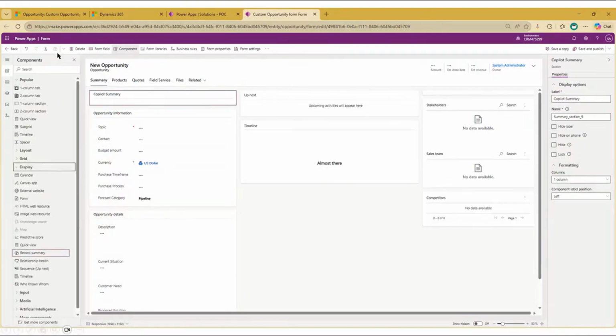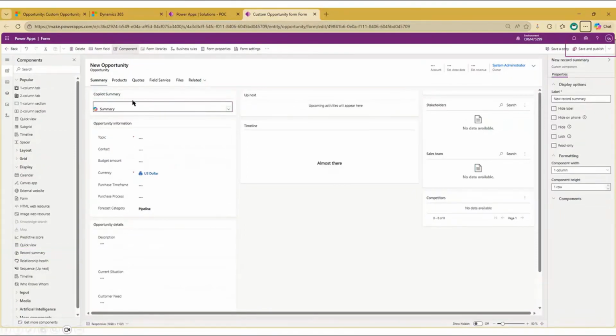For that, from this component panel here, under display, we have this record summary. I just need to click on this record summary, and then it will be added to my Copilot summary section here. And once it is added to this form, I just need to save and publish.